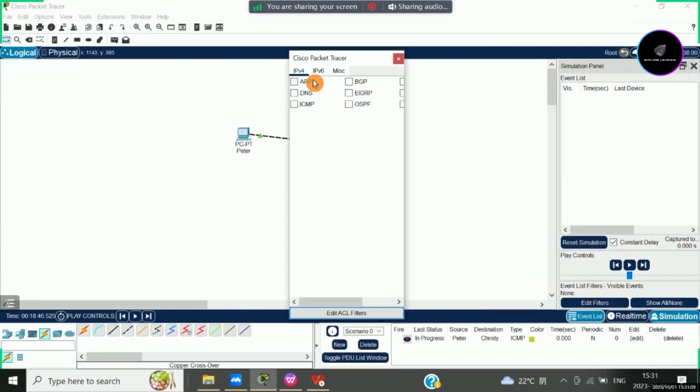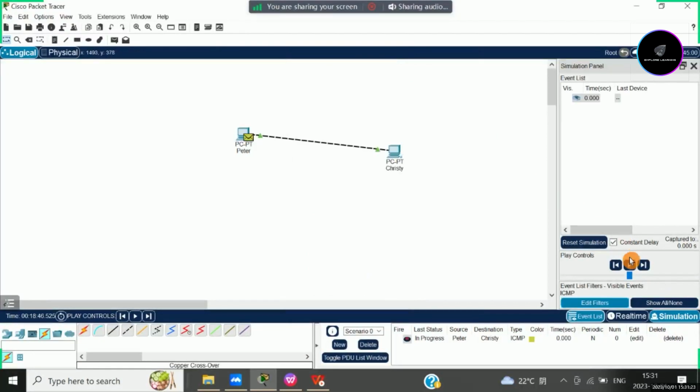This can tell us which of the protocols you want to access for this data transmission or data communication. So let's select the ICMP. You can close it, and then let's click on the play icon. Let's see how this message is going to be transferred to Christy. If you do that, you're going to see how the message moves, and you can see how Christy received the message, and Christy also sent feedback back to Peter, which means the communication has been established. So this is a very interesting way to see how data moves from one point to another.